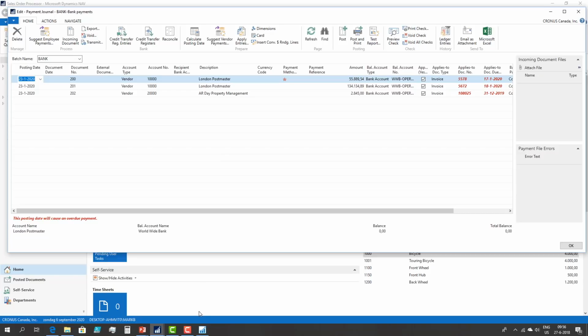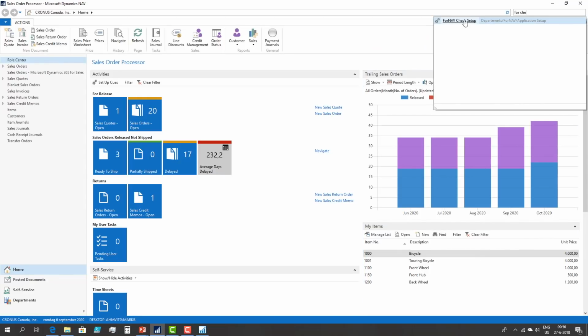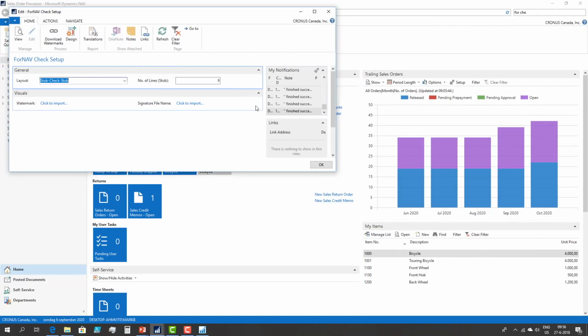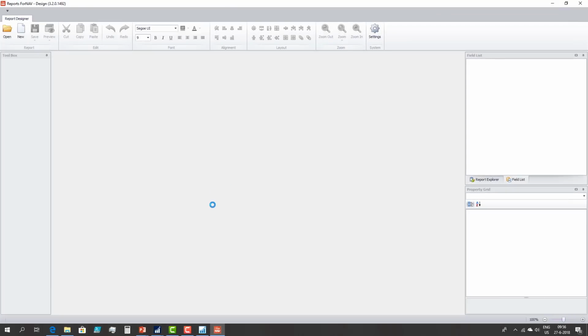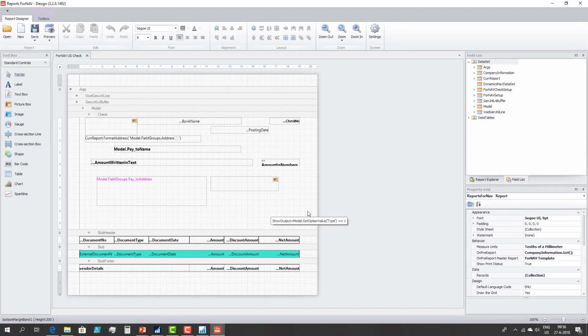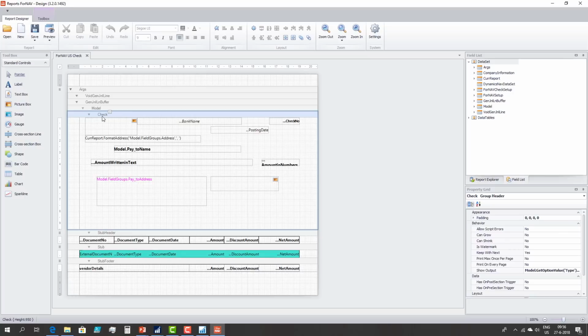So let's look at the technical design and let's see how fields are moved into the check report. If we design the report again and open the designer, you can see that we have a data item here which is called model, and within the model we have a check and we have a stub header, a stub and a stub footer.